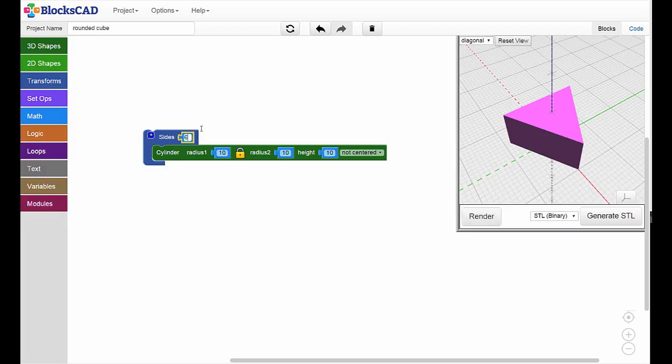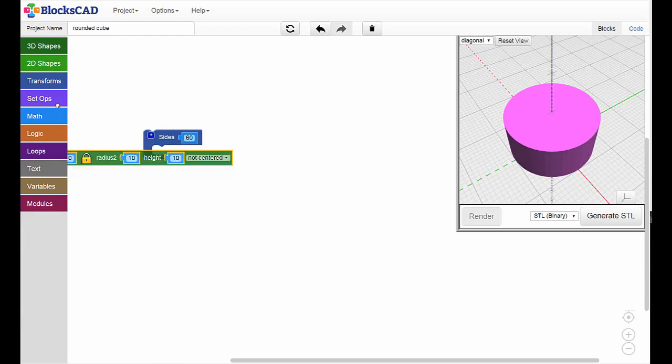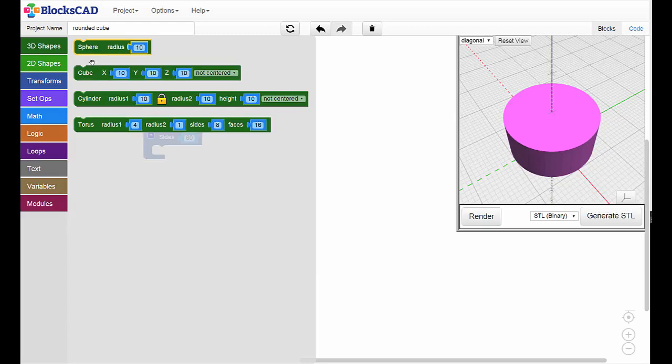Alternatively, if we increase the number of sides to 60 and render, you'll see the circles at the top and bottom of our cylinder now look smoother, and the individual line segments are less obvious. When we work with a sphere, on the other hand, the number in the sides block controls the number of line segments used to approximate the circle at the equator of the sphere. So let's clean up our workspace and remove the cylinder by dragging it over to the Blocks menu.